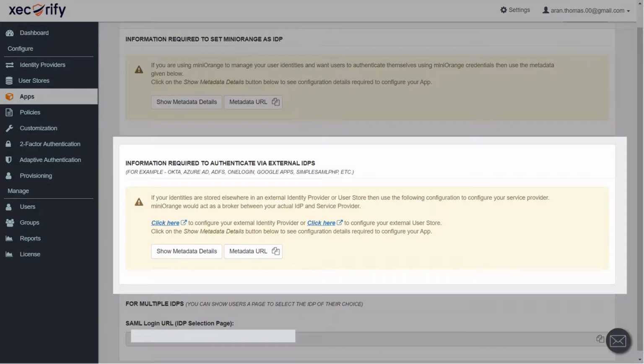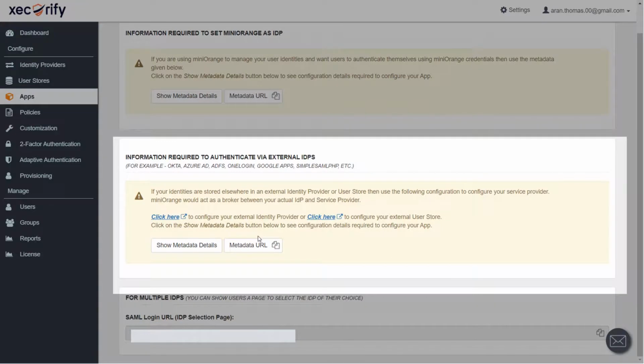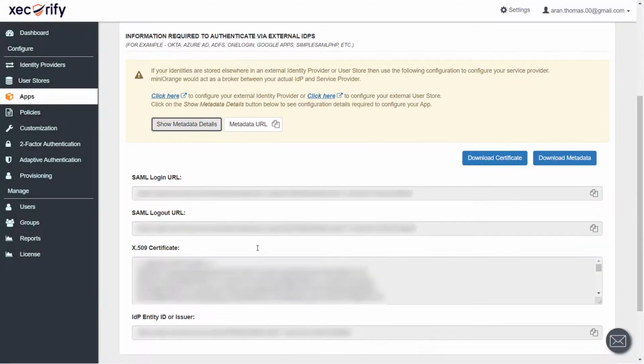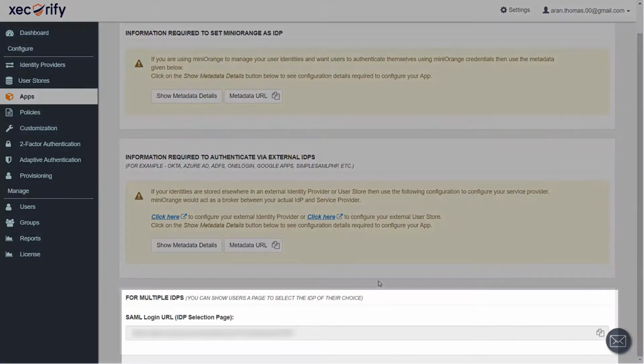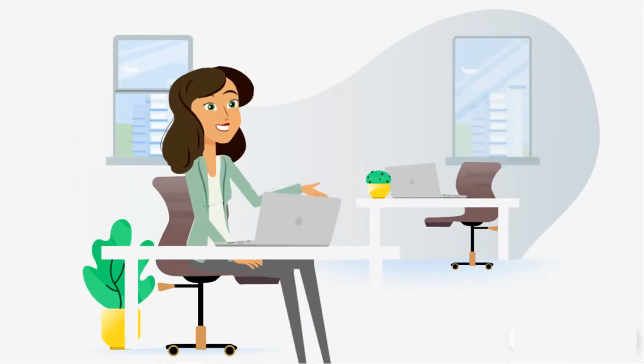If your identities are stored elsewhere in an external identity provider, for example Okta, Azure AD, OneLogin, Google Apps, etc., then use the following configuration to configure your service provider where miniOrange will act as a broker. And lastly, if you want to show users a page to select the IDP of their choice, then copy the SAML login URL. Amazing work, guys!